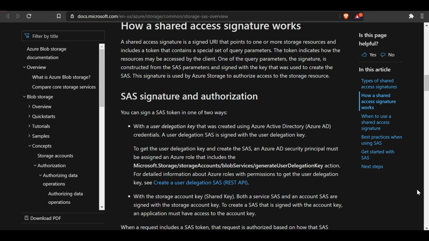Now let's talk about SAS signature and authorization. You can sign a SAS token in two ways: with a user delegation key that was created using Azure AD, or with the storage account key. So these are the two things that you can use to generate the SAS token.